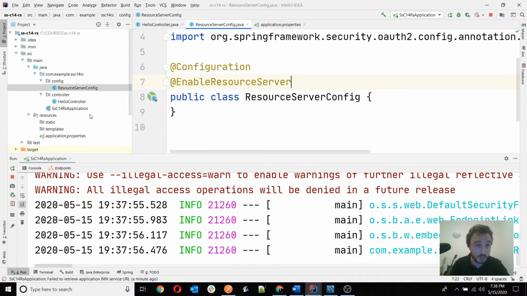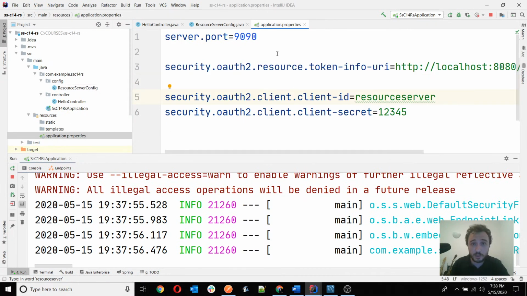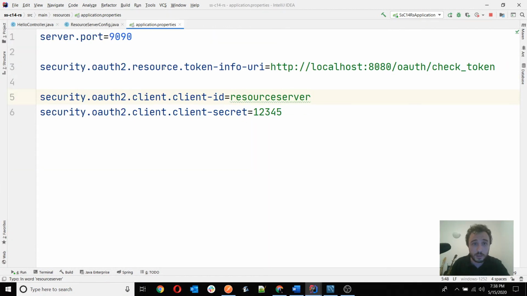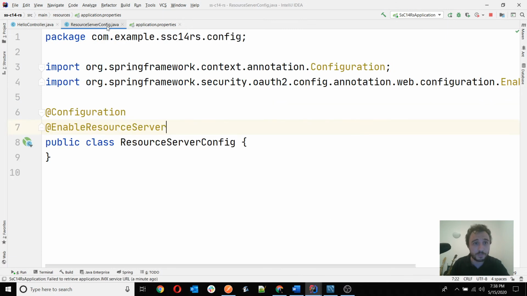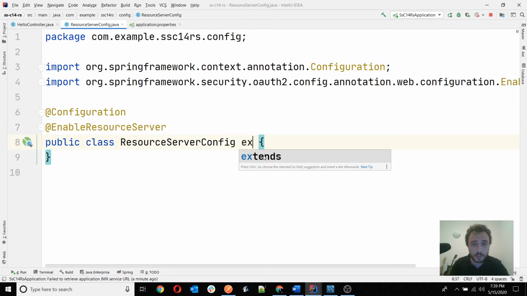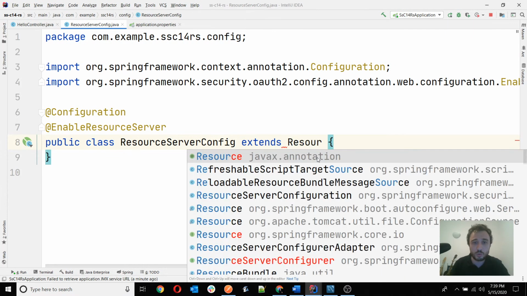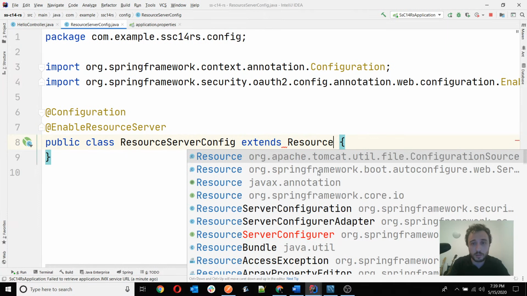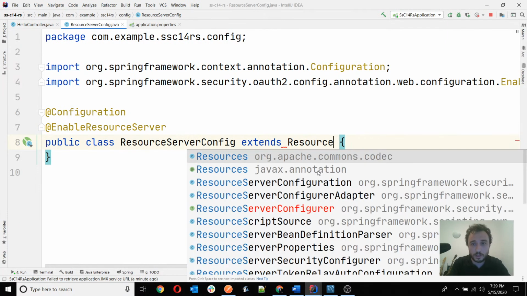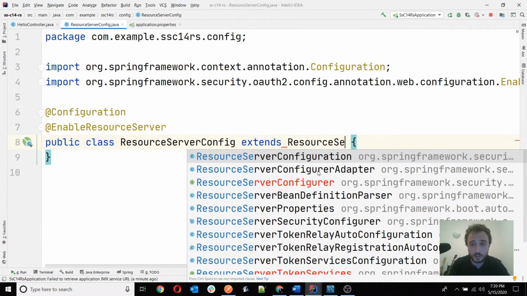But I will try it again just to make sure. So again, I will see the resource token info URI, and this is the check token, and I have the ID and the resource server, and I have the enable resource server, which is correct here. We could also extend the resource server configurer, but that should not be needed in our case because I didn't override anything.